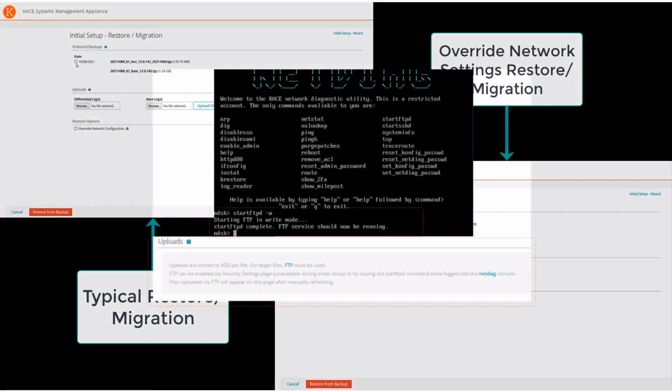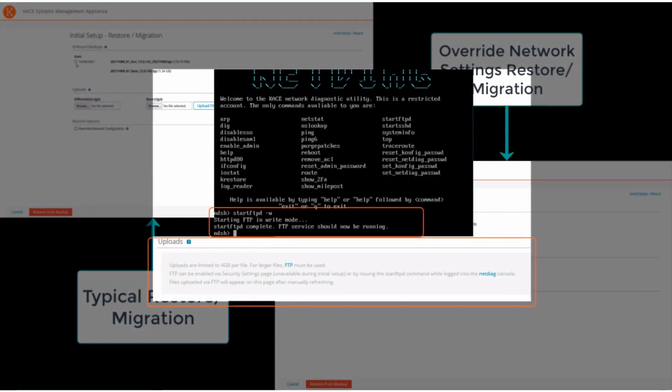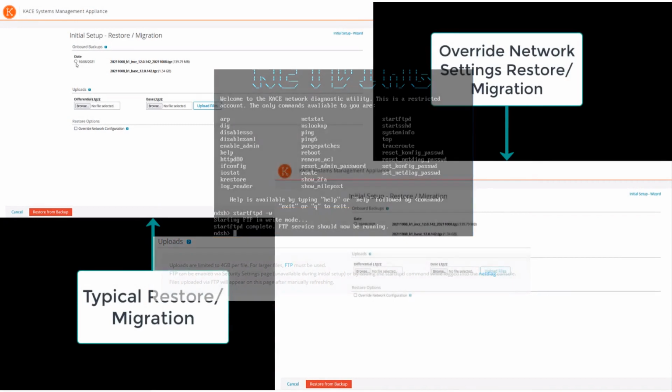For backups larger than 4 GB, it is also possible to turn on FTP from the console using the NetDiag account. Run the command start ftpd-w. After FTP has been started, you can then use an FTP client to upload the backup files to the SMA. Using this method will enable FTP write, and it will persist through reboots. So, you will want to make sure to disable FTP through the security settings after the restore has completed.